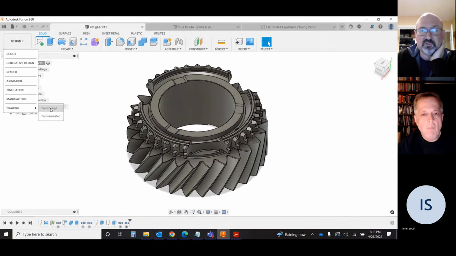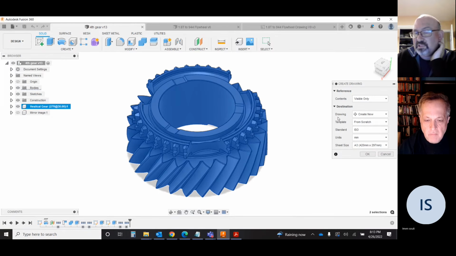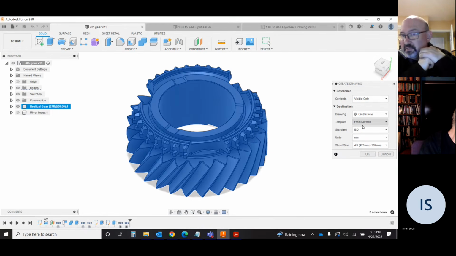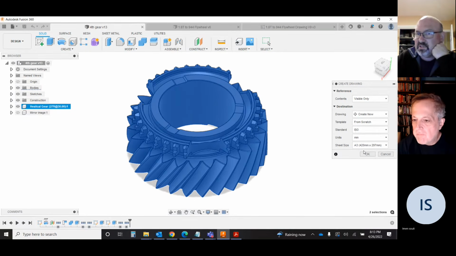If I start a new drawing from this design, it's going to ask me a few things to set it up. I usually use most of the defaults, and there are a few things I change. We're going to go with the visible contents and create a new drawing. I don't have any saved templates. If you have a specific template that you like, or you create one, you can save it. The standard here is ISO, the metric standard for paper size. So ISO is going to be A4, A3, A2 paper sizes.